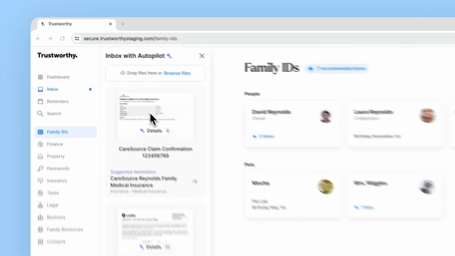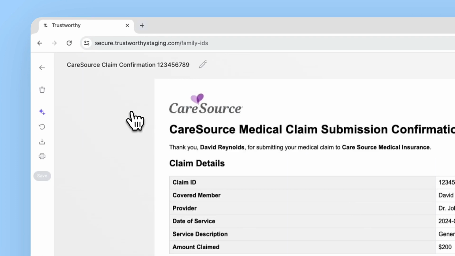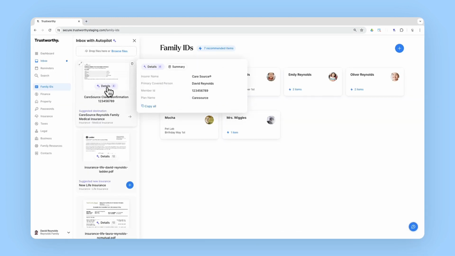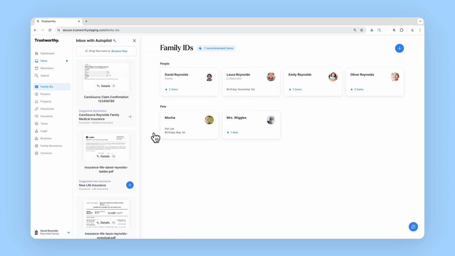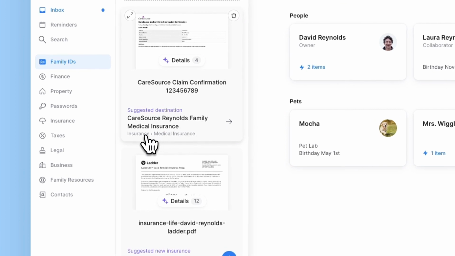So now we see that claim submission confirmation has landed in my inbox back in Trustworthy. I can preview that file and see that it's in here. I can see a little bit of information about it. And then depending on the makeup of your site, it might know exactly where to file that. And here it's telling me to put it in my insurance category under medical insurance.